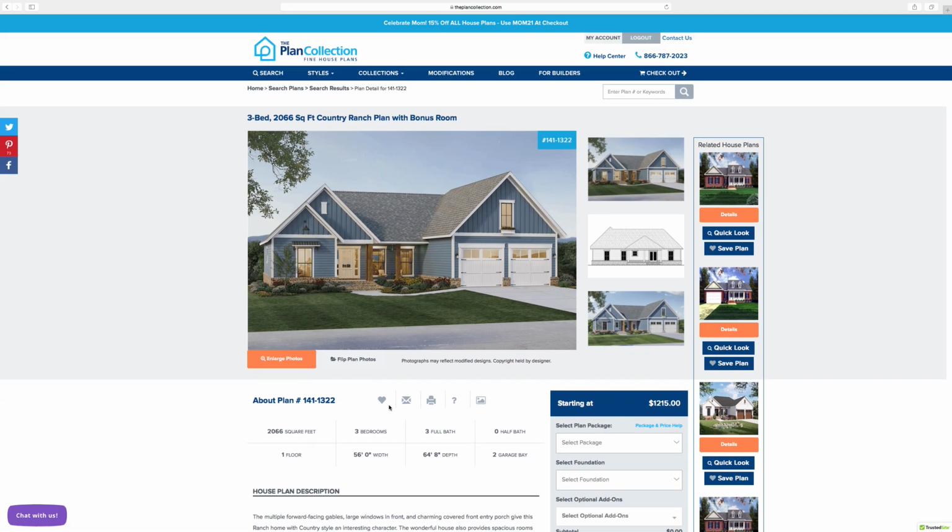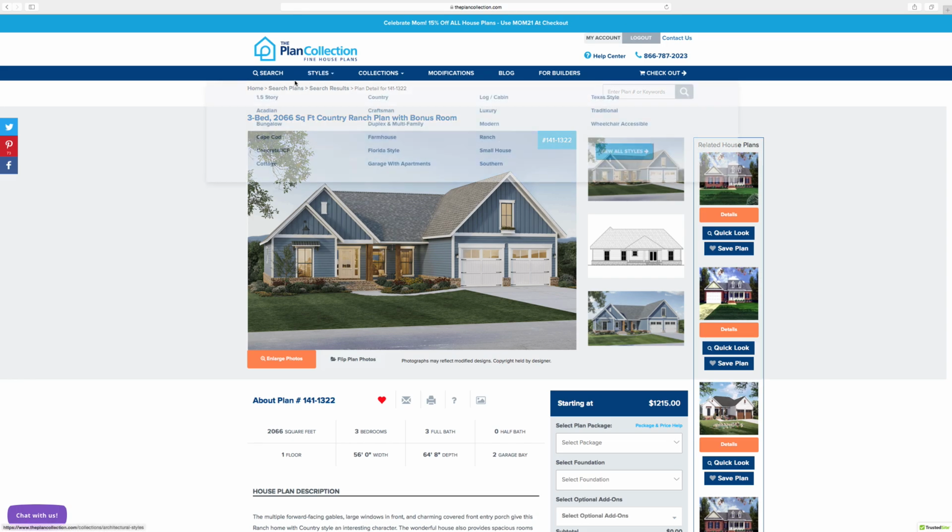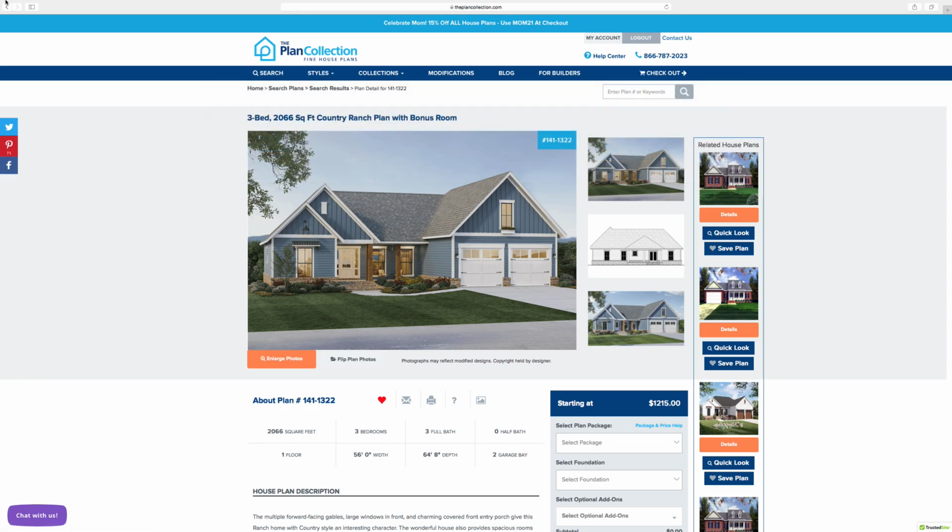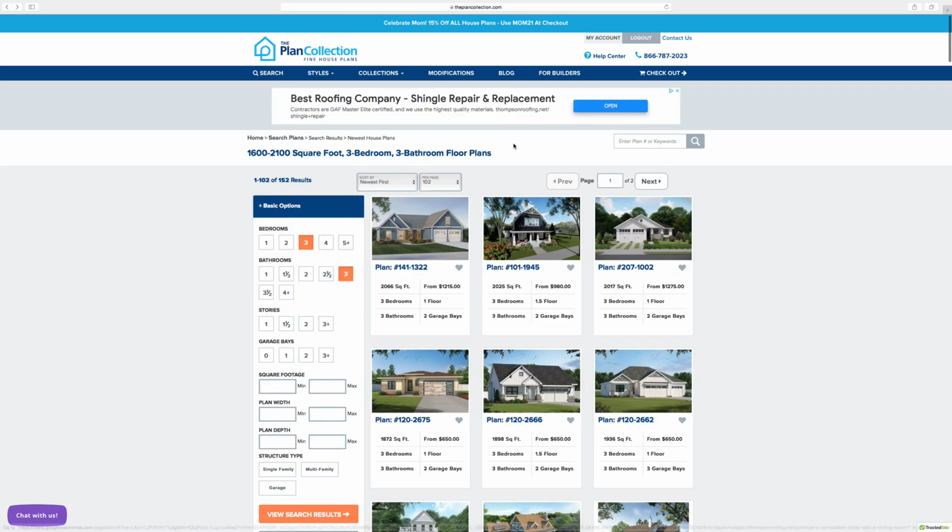I particularly like this plan, so I'm going to save it to my favorites. And as you can see, it was added. And then I'm going to go back and check out my search results and look at another plan. So I'm going to look at this one here. I like the style of this as well.